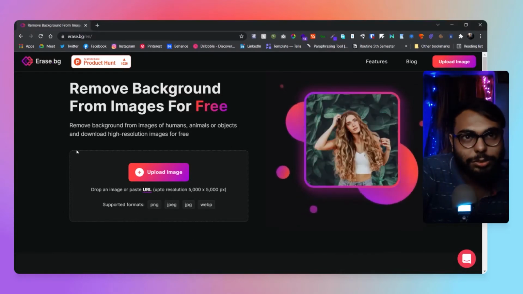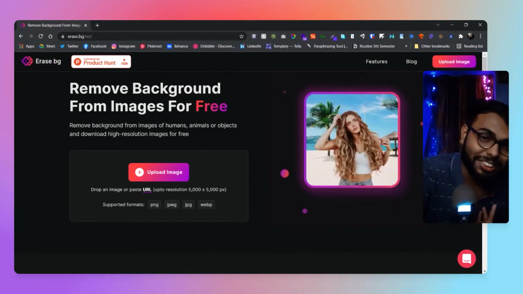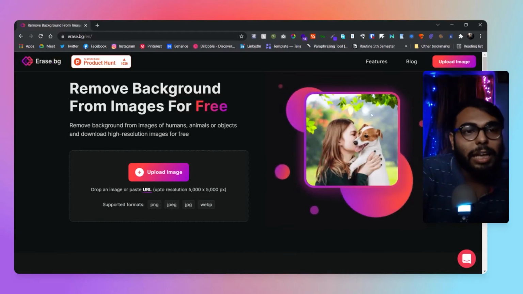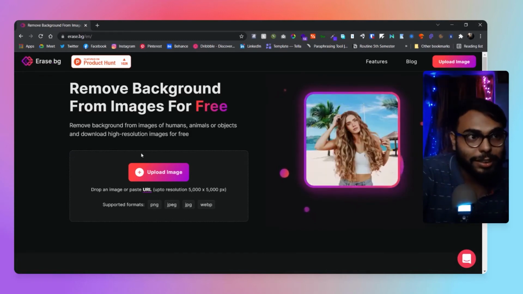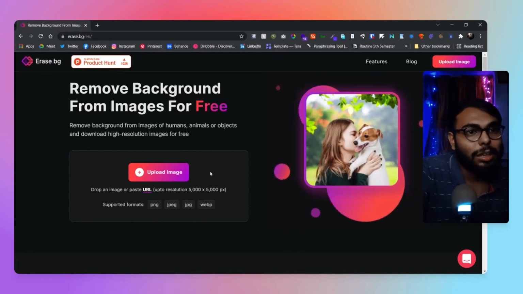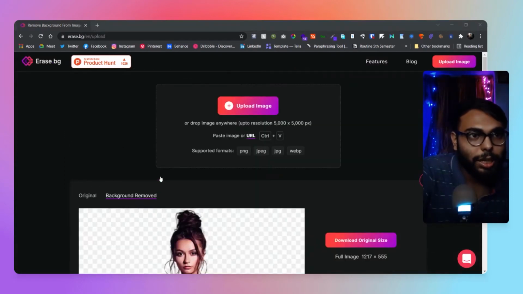So here is today's website, that is erase.bg. Remove.bg, erase.bg, kind of a similar name, and their interface is also the same. I don't know why they have created it this way, whether they did it on purpose or what.